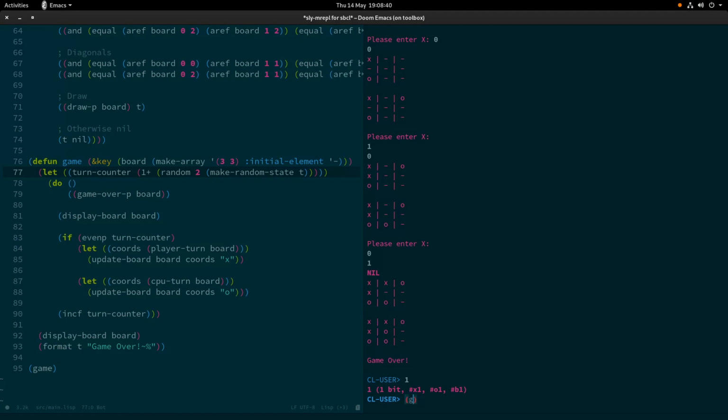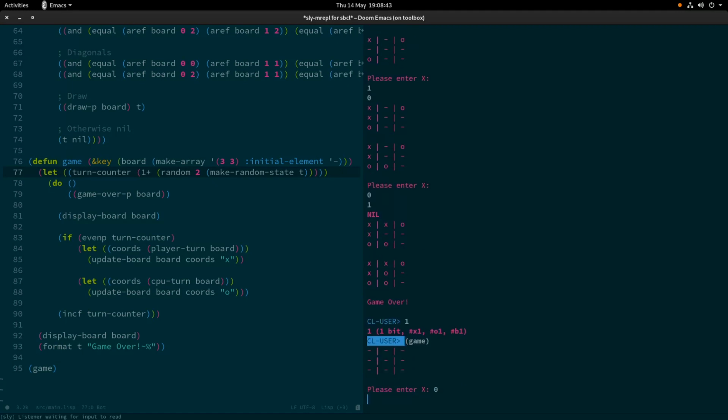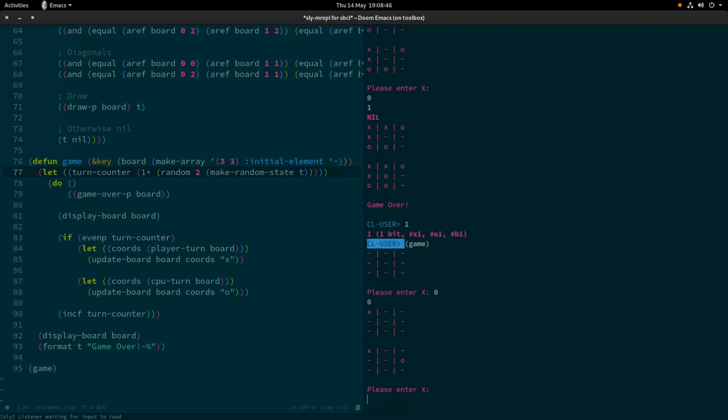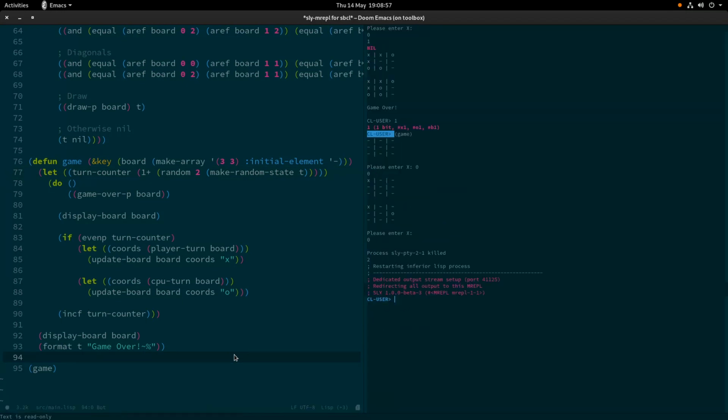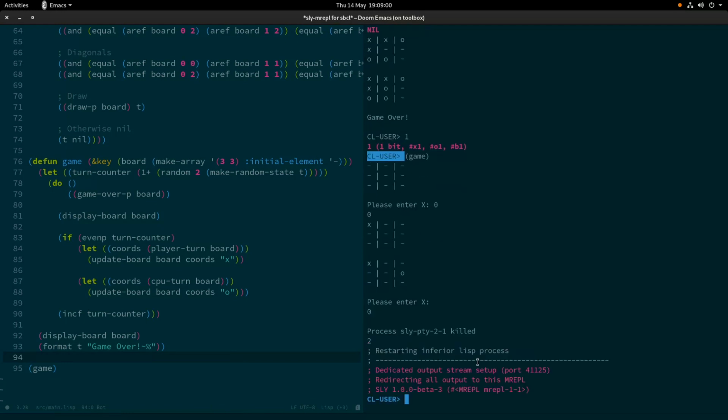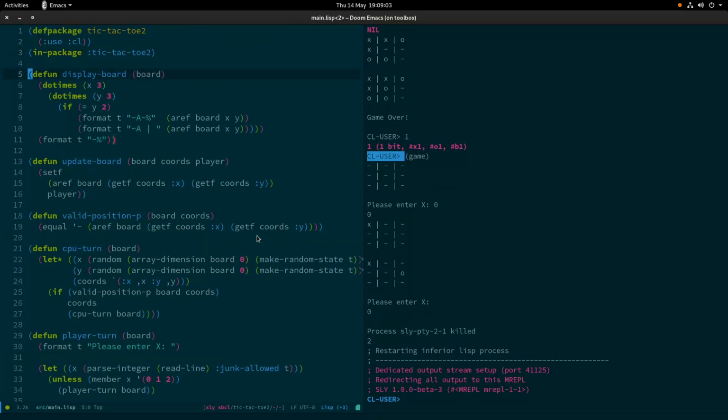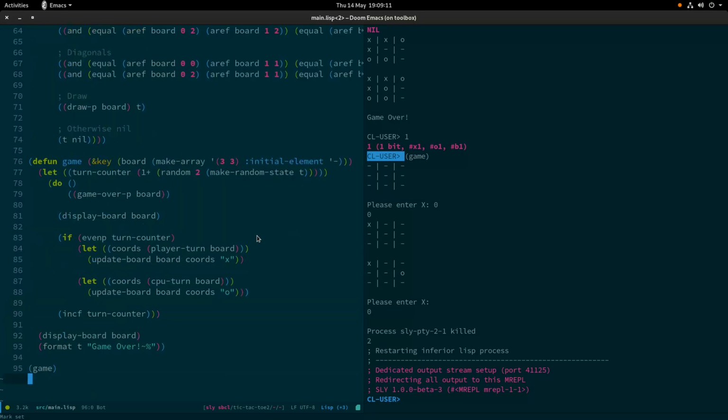I'm going to try and force it into a draw now. So I'm going to take the top center square. Computer takes that one. I am going to take the far right square. Oh, the REPL got itself confused again. Although it certainly beats restarting the editor when you can just restart the REPL from within your code editor. It is certainly very useful.